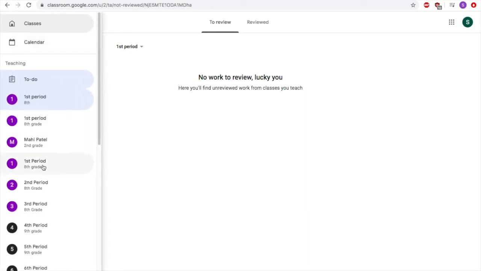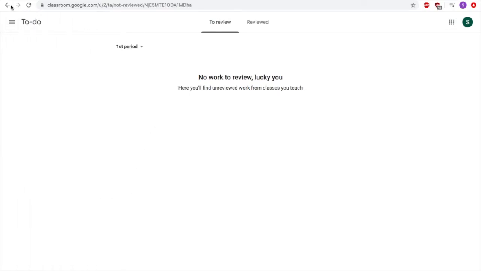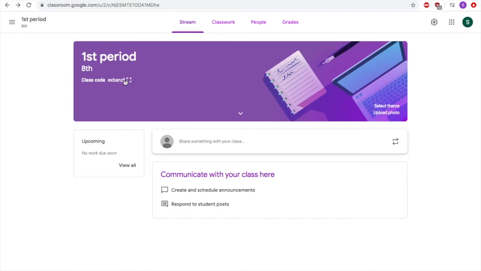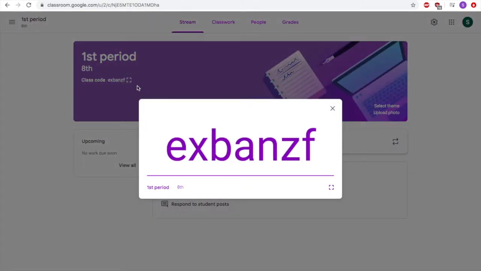This is where any of your upcoming classes are. I have quite a few classes going on, so let me go back here. All right, this is the class code. When you're inviting your students, you click on this and it'll display pretty big.